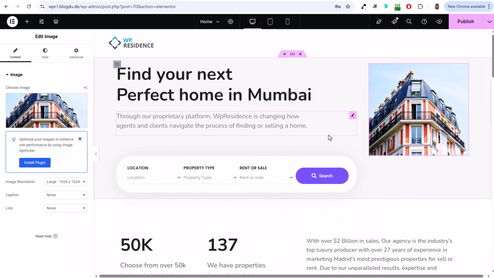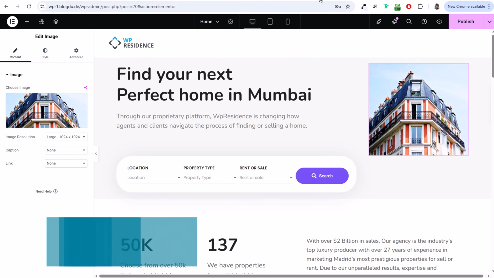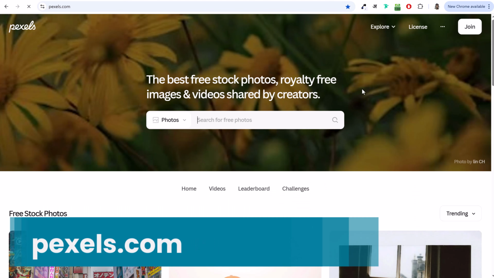Click on select. Now if you want, you can get some copyright free images as well. For example, if you don't want to use this image, if you're creating it for Mumbai, for some other city or some other country or other place, if you want free, professional images without any copyright issues, there are many websites from where you can get those things. For example, one of those websites is unsplash.com. Another website is pexels.com. And there are a few more websites.